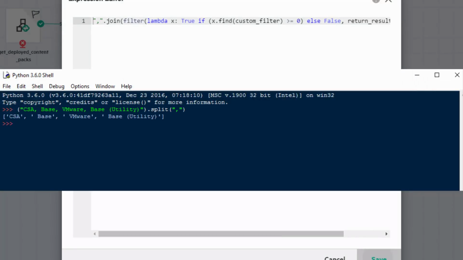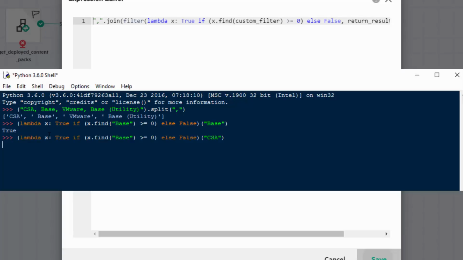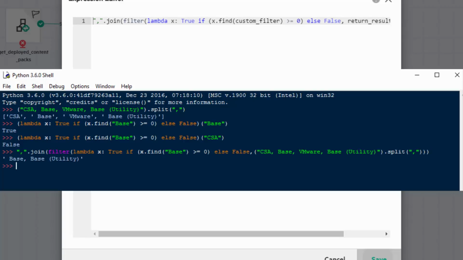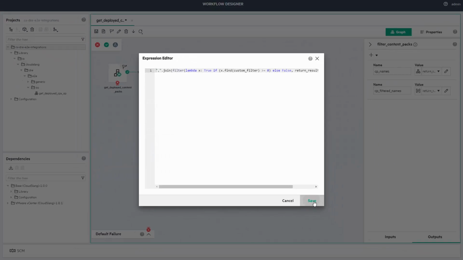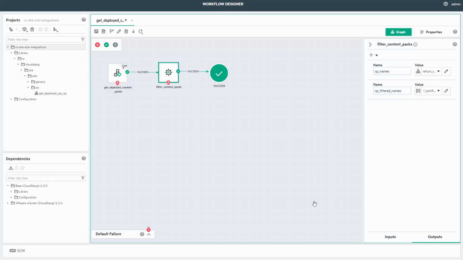So you split your string in order to be able to pass each element, to decide if you want to keep it or if you don't want to keep it, and eventually you put everything together in one single comma-separated string. This is it, one line of Python expression doing the magic.